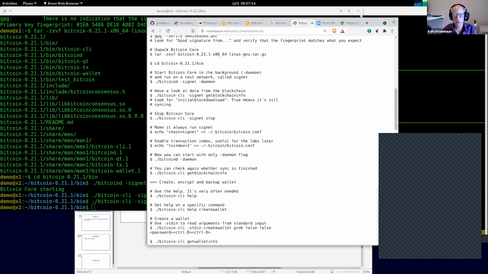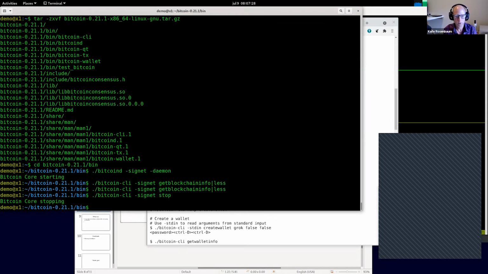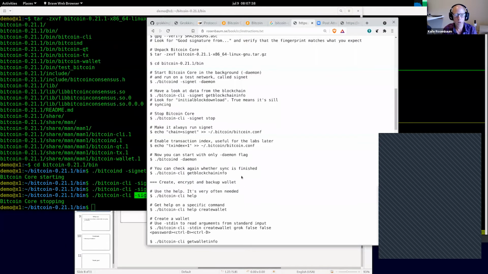Okay, so we have started it, we have looked at the blockchain info, and we can also stop it, like this. So we're stopping Bitcoin Core. We don't want to enter this -signet every time, so we will put that in a configuration file, and there is a configuration file called bitcoin.conf.